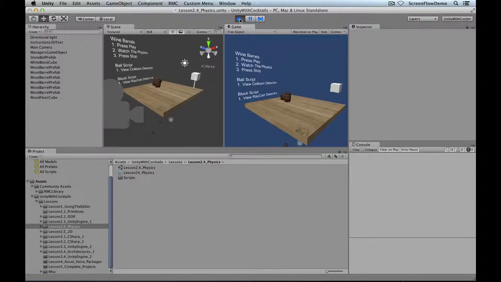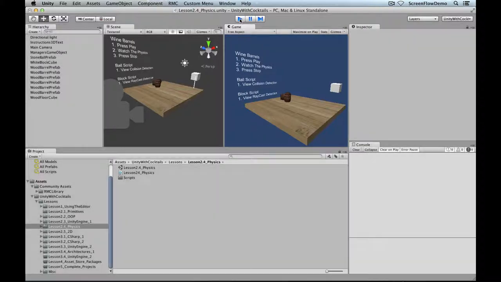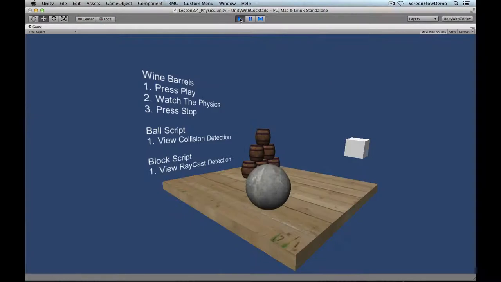You can see that there's collision happening. Reactions, the objects fall with gravity. You'll also notice, let me go ahead and maximize on play, and you'll see that the moment I start, the barrels drop a little bit. See if you can notice that. There it was, very briefly.